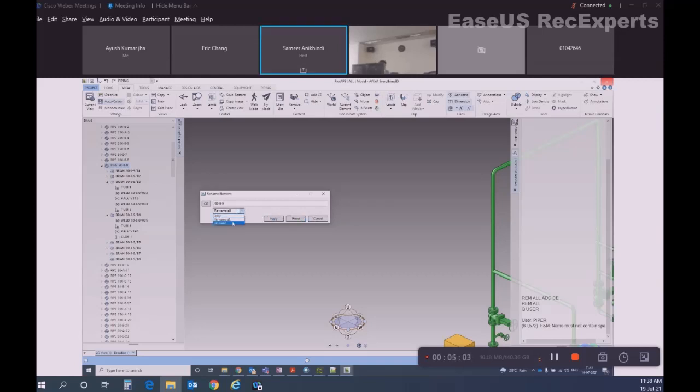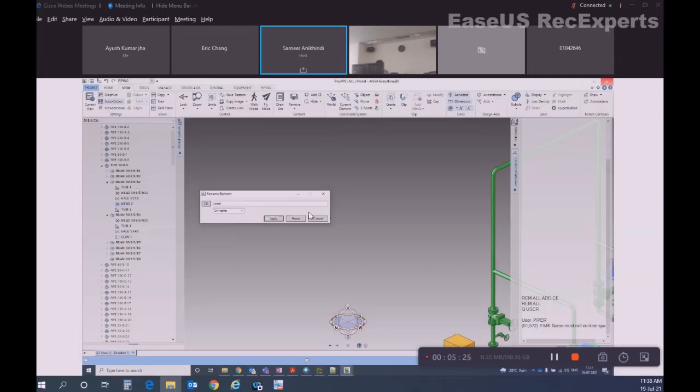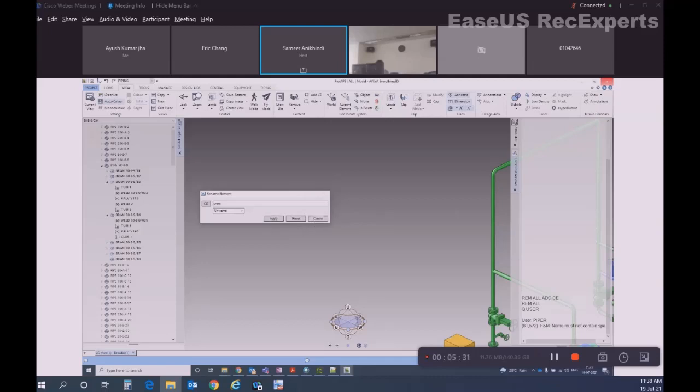And you can unname it also. For example, I want to unname this one. Click on unname, and it will just remove the name. Unname means unnaming the element. Save work, Control S, save work. Hope it is clear.